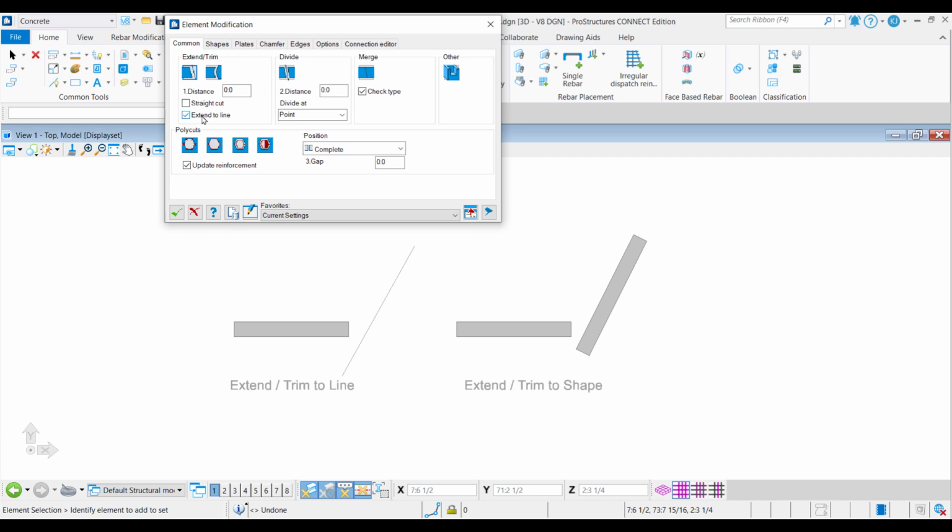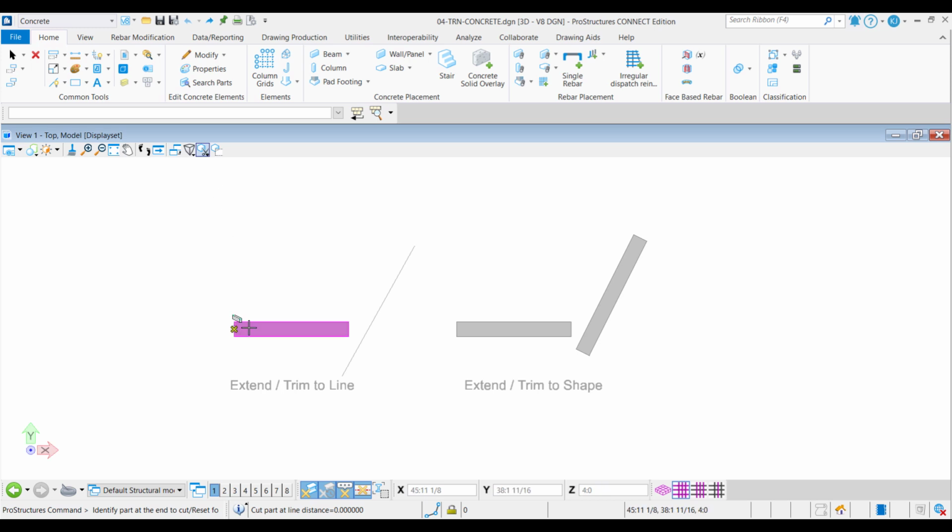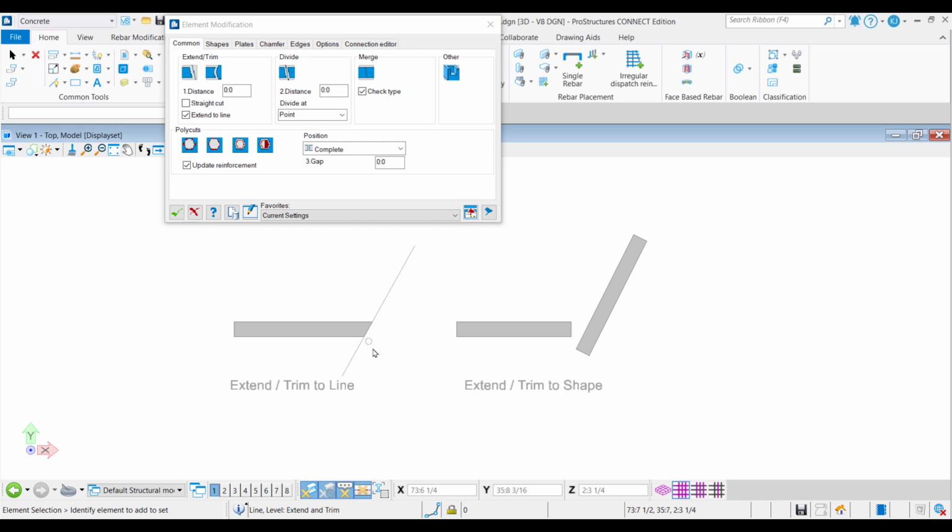Now, select the Cut Part at a Line tool. Choose the part you want to modify and select the cutting line. The part was extended to the line.